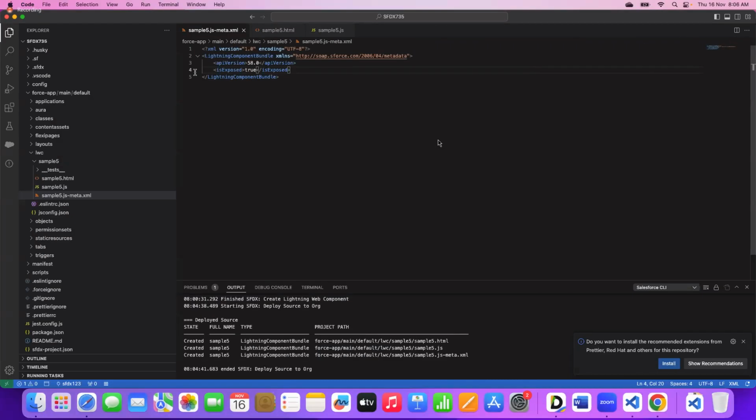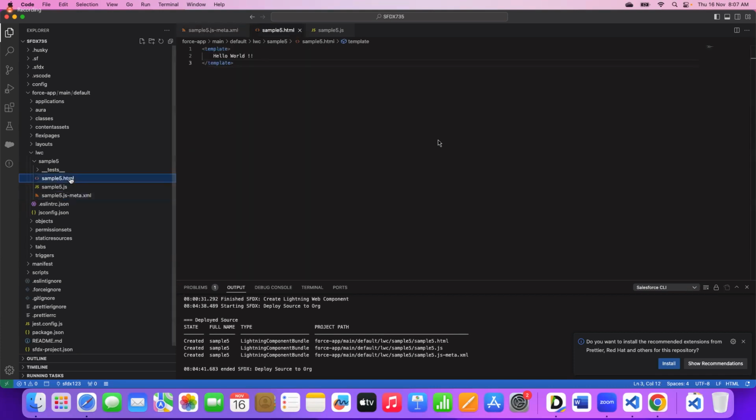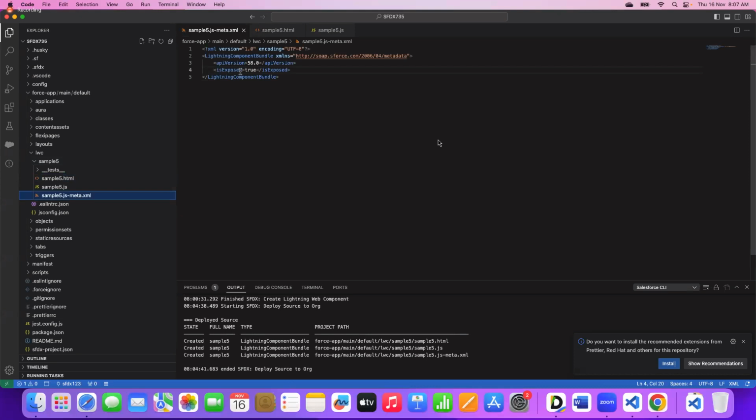Now hello world is coming, right? Is this clear till this point? Can you all do this? Very basic, very simple. The only change I have done after creating the LWC component is in the HTML, I just wrote hello world. The second change is in the meta file, I set isExposed to true. That's it. Make these two changes.